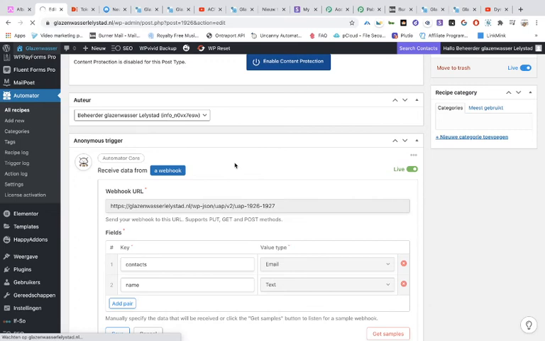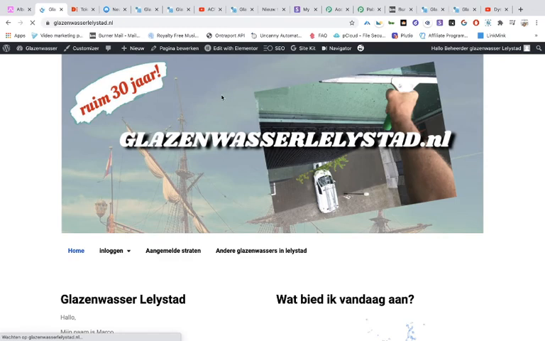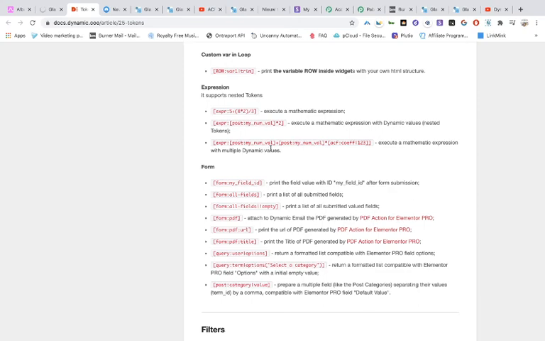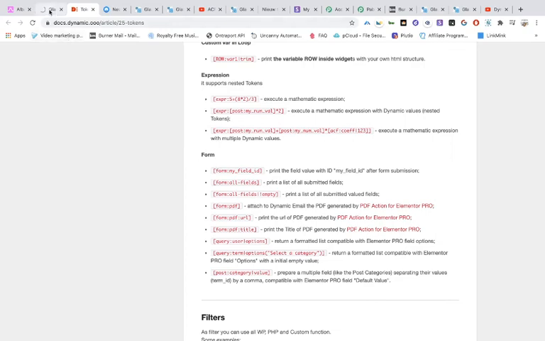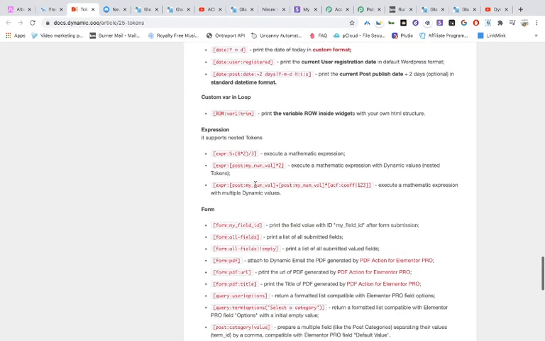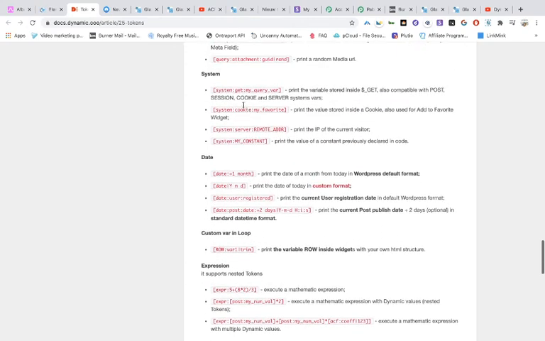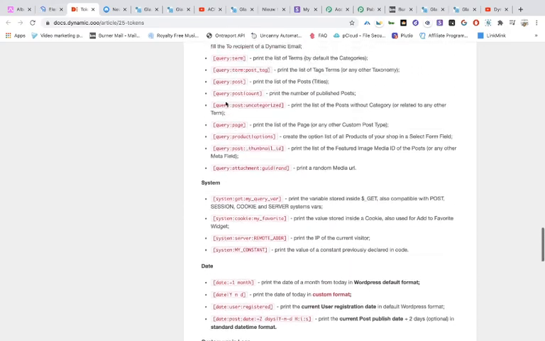Of course, you can personalize your whole website with other things. One of the things are, for example, tokens. If you're using Dynamic Content for Elementor, then you can see here all the tokens, and you can use tokens based on different kinds of criteria, on the date, the month, and well, there are a lot of tokens, and they will be there on your website when you're using Dynamic Content for Elementor.